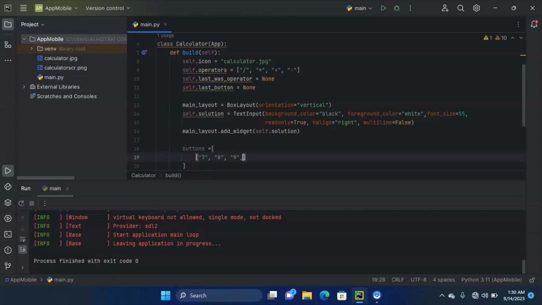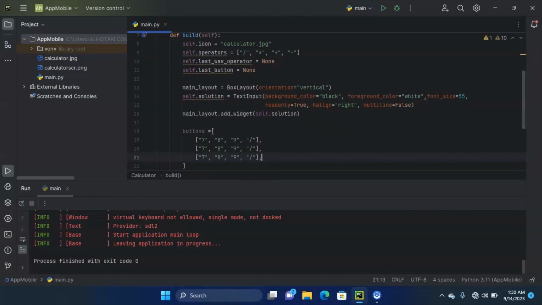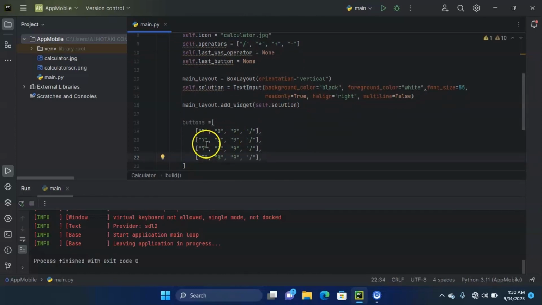Here also we need to write one operator, like slash, used for division. Okay, comma, and copy this line and paste it 3 times. Now just change the text for this to 4, 5 and 6 like this, and change this slash to star, then 1, 2, 3. Change this sign to plus, and change this one to point, the second one 0, and the third one will be capital C for clearing the screen, and change this to minus.